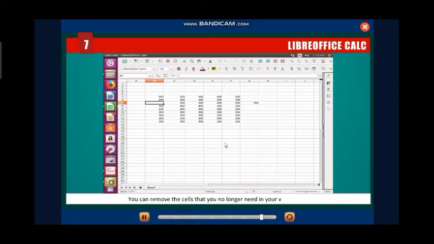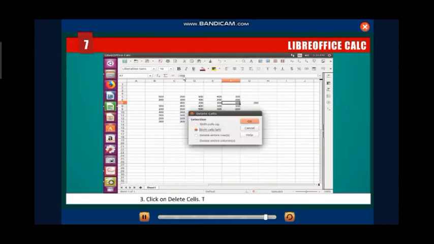Now let's delete the cells. You can remove or delete the cells that you no longer require. The surrounding cells move to fill the empty space. Select the cell you want to delete. Click on the Sheet menu. Click on Delete Cells. The Delete Cells dialog box appears. You can see Calc deletes the cell.